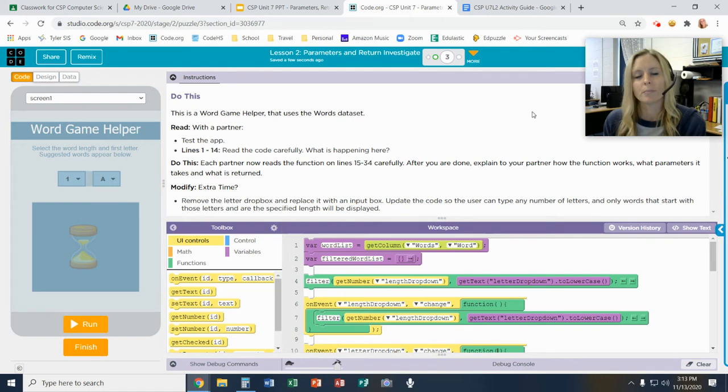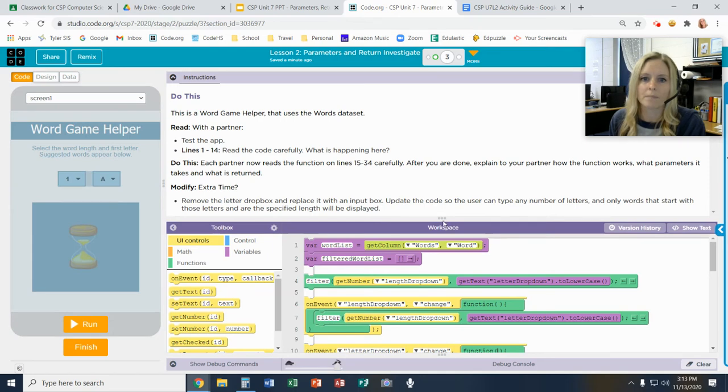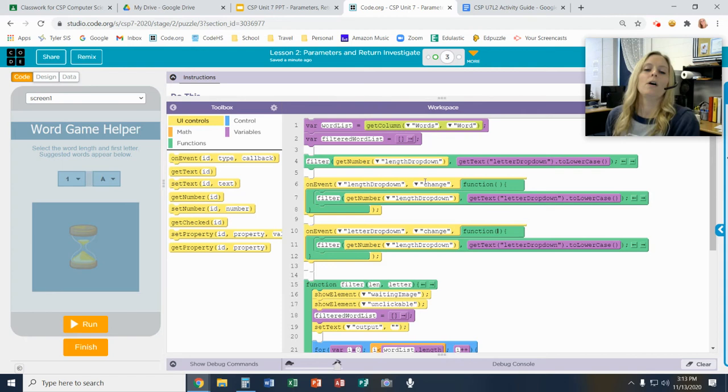All right, we're ready for bubble 3. Go ahead and test out the app, run through it a few times just to figure out what it does and what it doesn't do. And then we'll be ready to walk through it together. So pause as needed and then come back. Okay, so let's look through the code.